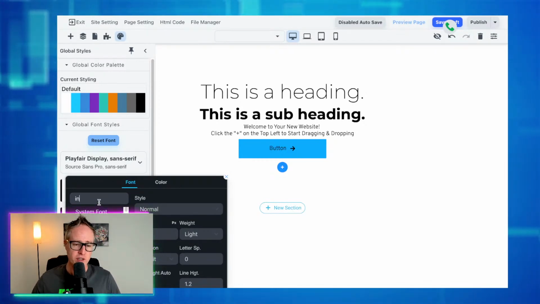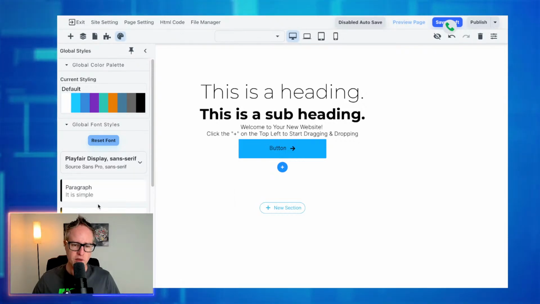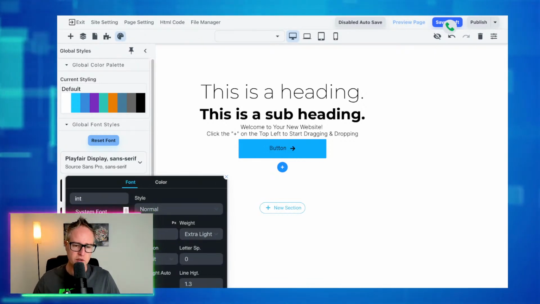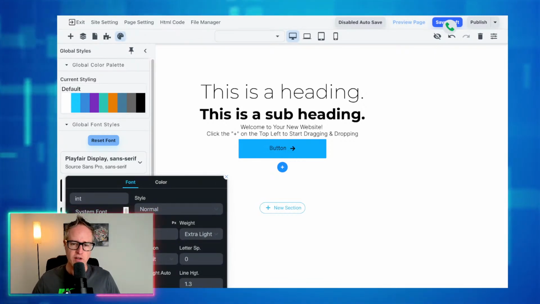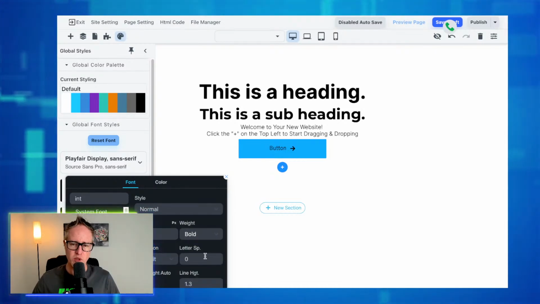We have this font in here called Inter. It's one of the Google fonts, so I can click on that. I updated that, and updated the paragraph. Next, I'm going to update the heading. I'm also going to change that to Inter. That looks good. I also want to make the heading bold, so we'll make that one bold.